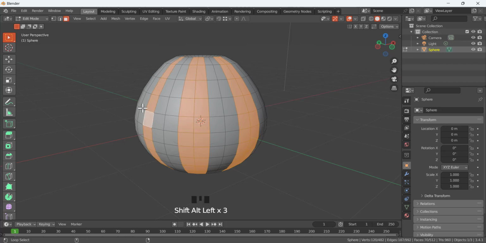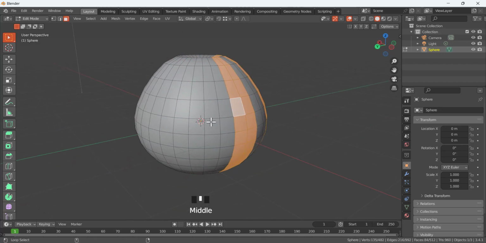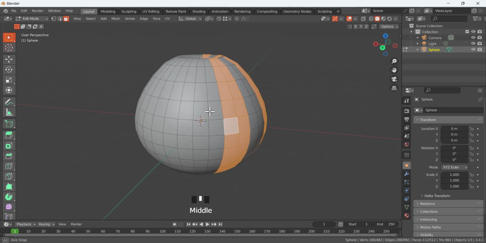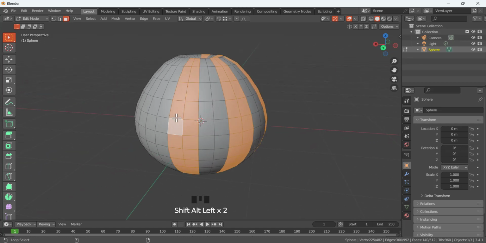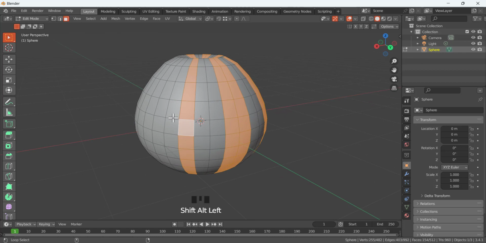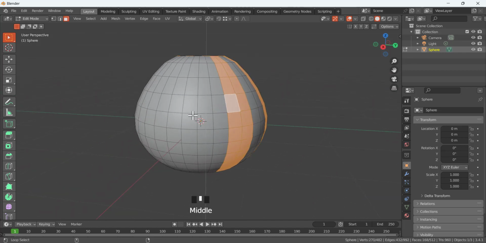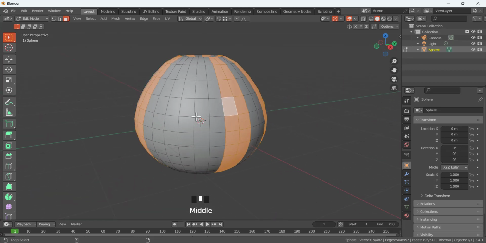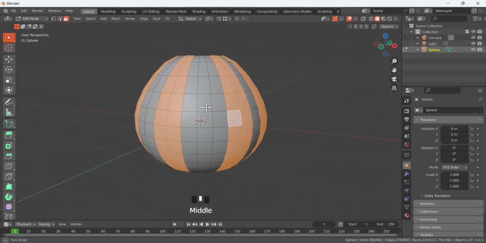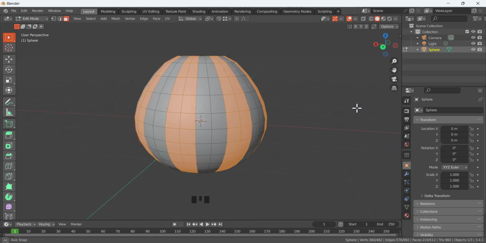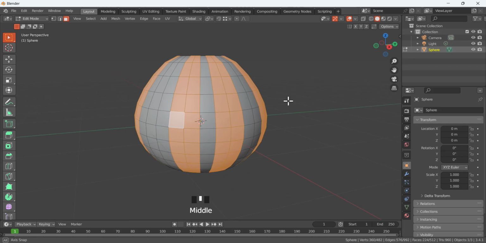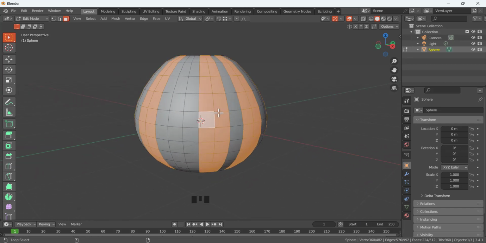leave the next two, select the next two, leave, select, leave, select, and keep going. Here we make a mistake.